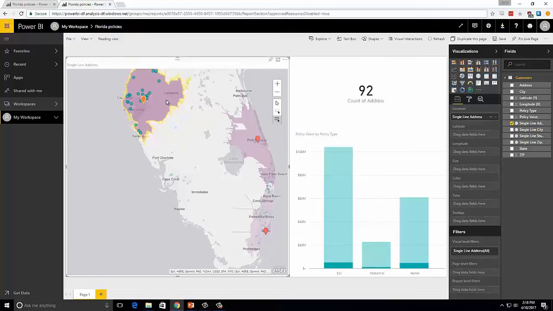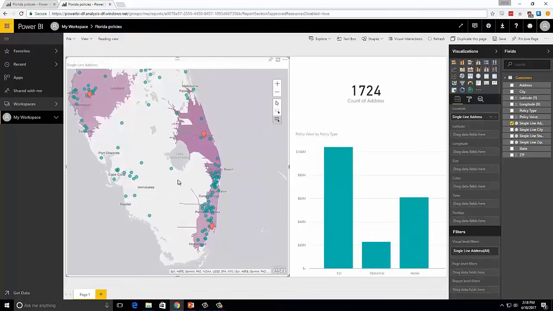We can see that the Tampa adjuster is responsible for about 92 customers. If we click on the Port St. Lucie drive time area, that's about 72 customers. If we select the Miami adjuster, that's actually 152 addresses. We can see that the Miami adjusters are responsible for a lot more customers than the others, and we don't really want to have things quite so imbalanced. So let's take a look at what we can do about it.